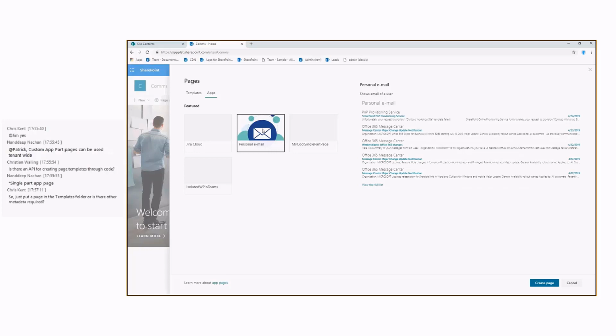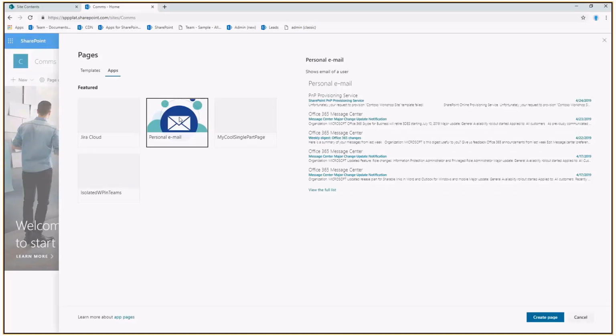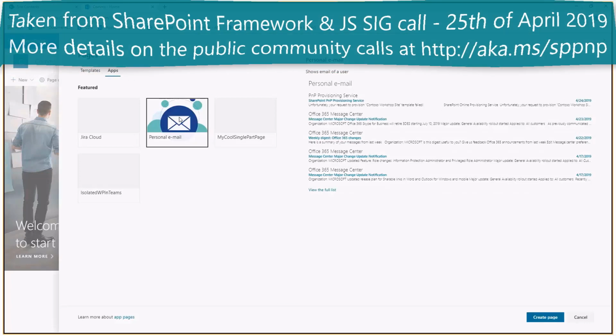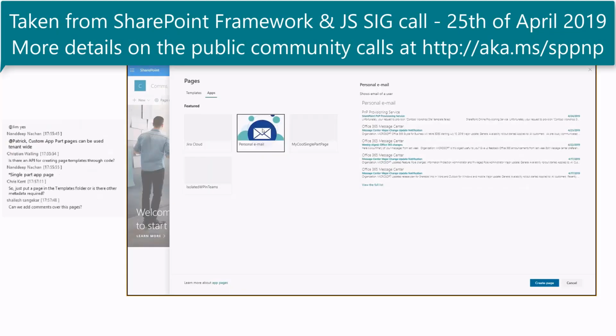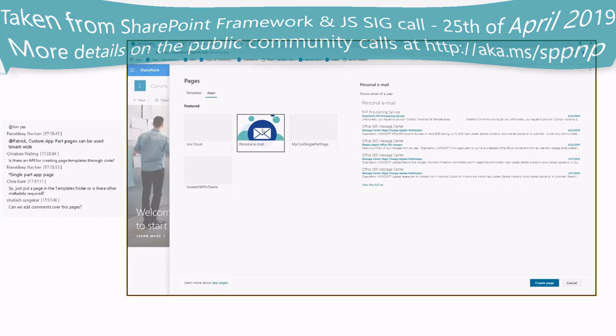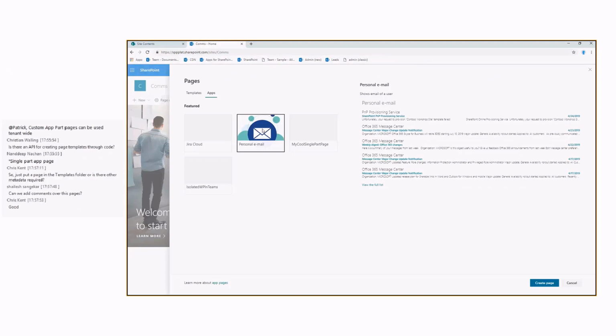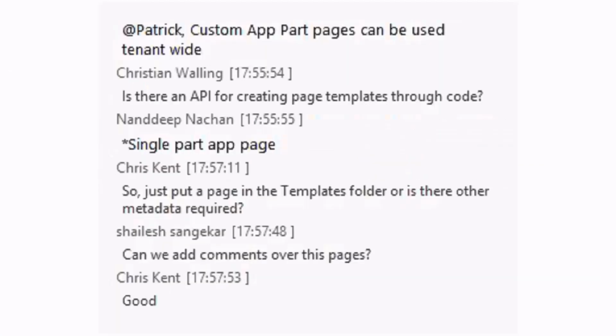Now, on Chris Ken's question: putting a page in the templates folder is not enough. There is an attribute, a metadata link on the property of the item, if I remember correctly. We will look at getting that documented, so how to get things provisioned properly.